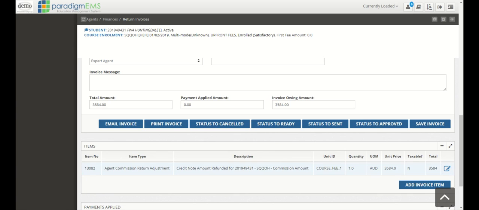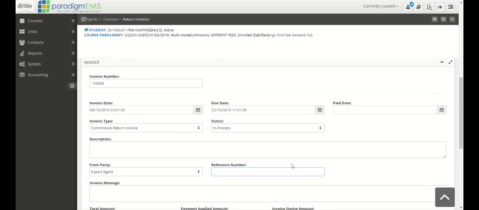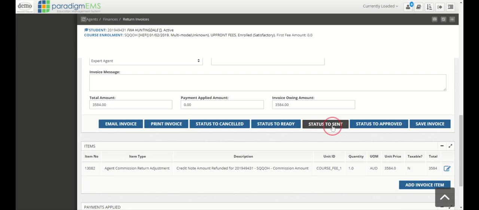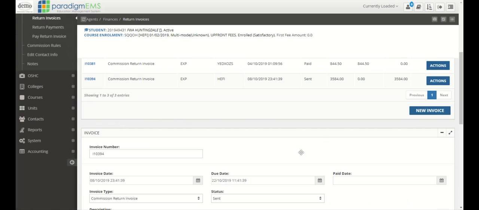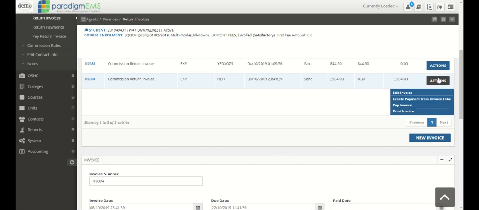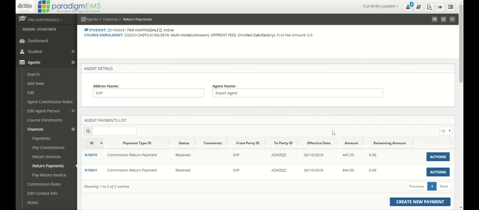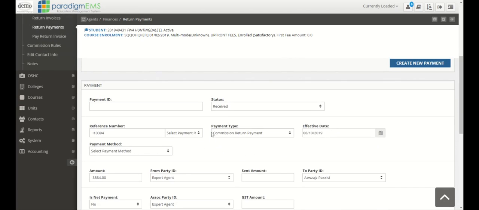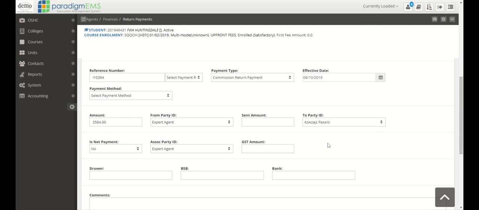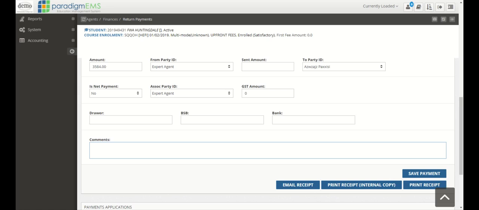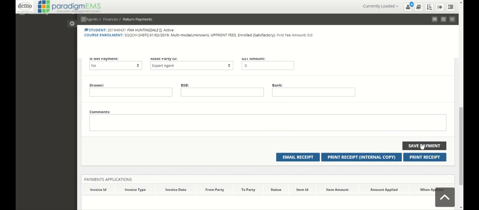Okay, so now that we've done that, I'm going to set this to sent because, as we know, we can only apply payments to sent ones. So I'm going to set status to sent. So that's now in sent status, ready to go. Then, as we have done previously, I'm going to go actions and say create payment from invoice total. That brings me to the payment screen, and you can see it's a commission return payment from an agent back to the institution. I'm going to say there's no GST on this to keep things simple, and now I'm going to do save payment.